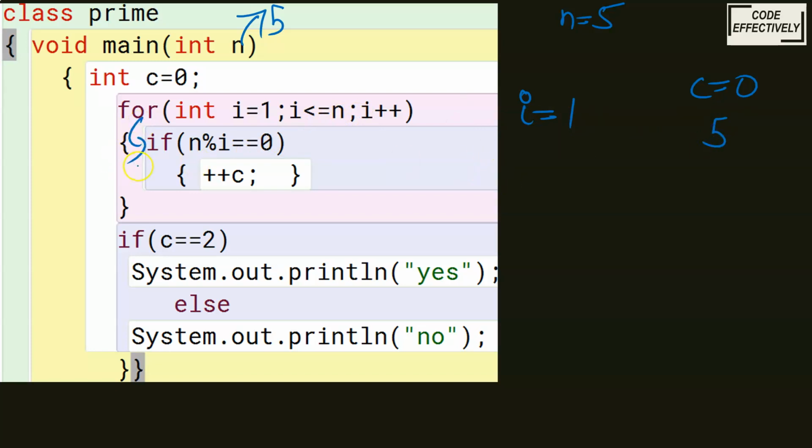Once it comes inside the for loop, it will check if n modulus i equals 0. What is the value of i? 1. And n modulus i, where n is 5, 5 divided by 1 equals 0 remainder. 1 fives are 5 and the remainder comes out to be 0. Yes, the condition is true. When the condition is true, it will go for ++c, incrementation. So it will increase the value of c by 1. So it will be 1.